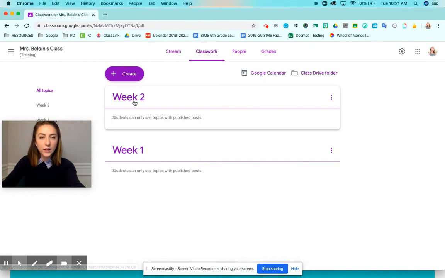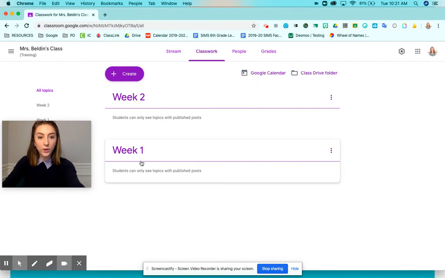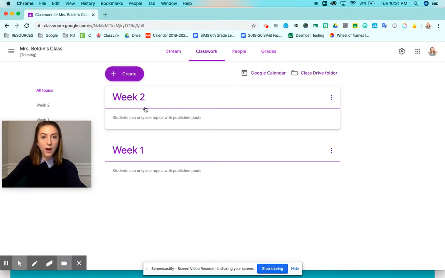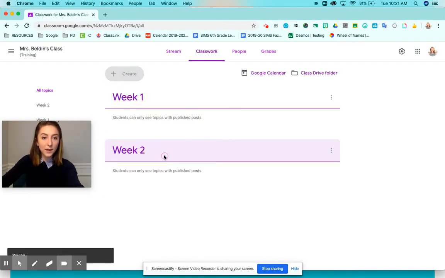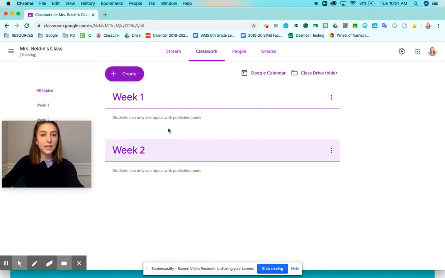Now you see that week 2 pops up above week 1. If you want them to go backwards in that order, that's fine. If you want them to see week 1's work first, you can click on week 2 and drag the topic down so that now you see it in order from the first thing that you posted to the last thing that you posted.